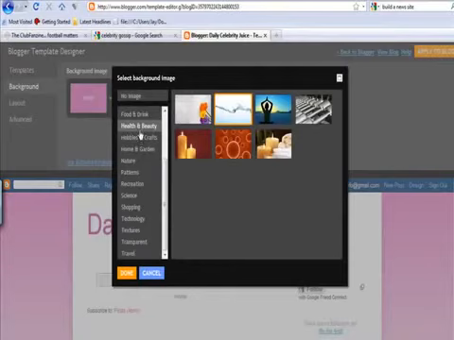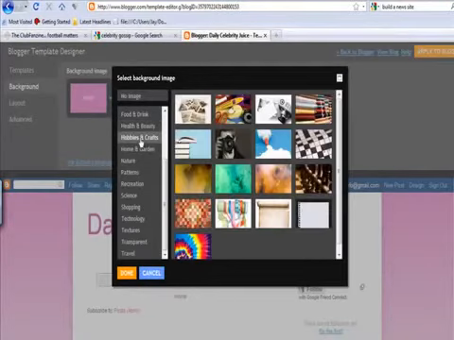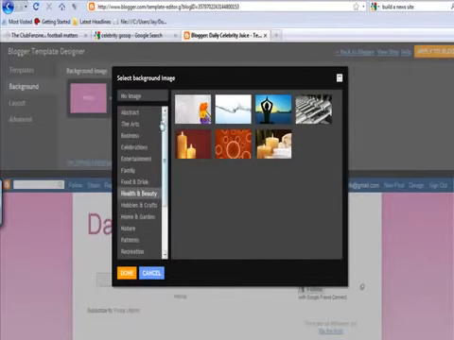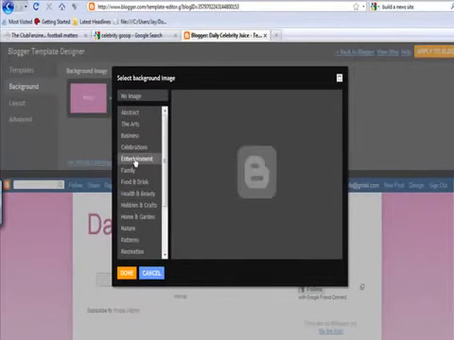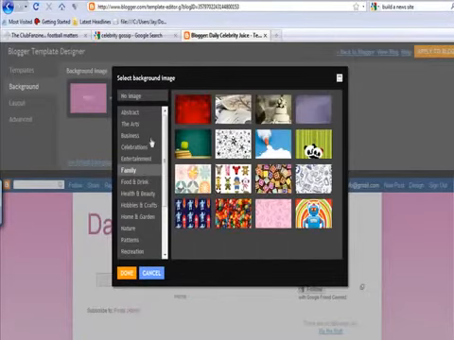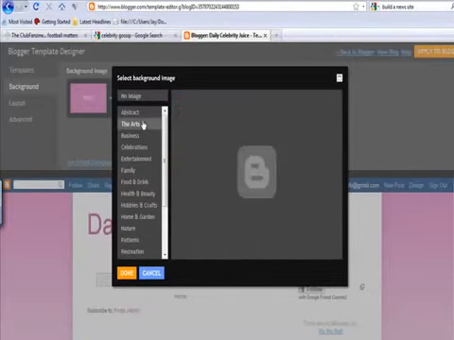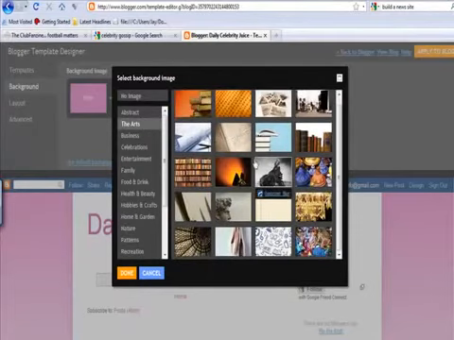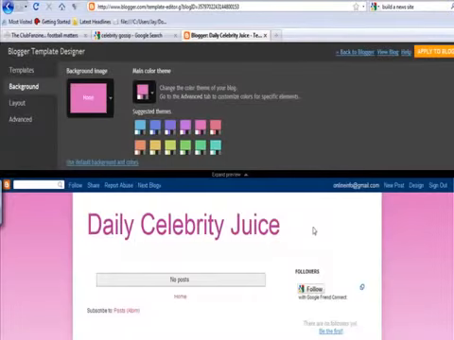Health and beauty, hobbies and craft, entertainment, and any of these would work. Let's just keep it the way we have it here. Yeah, so we'll keep it. So we have the pink look here.